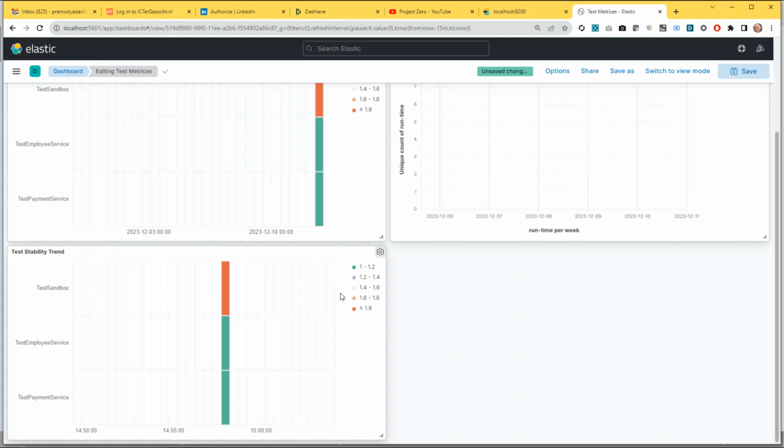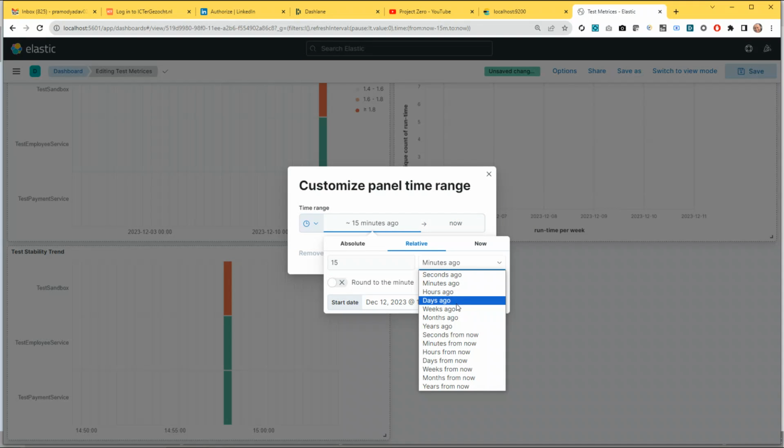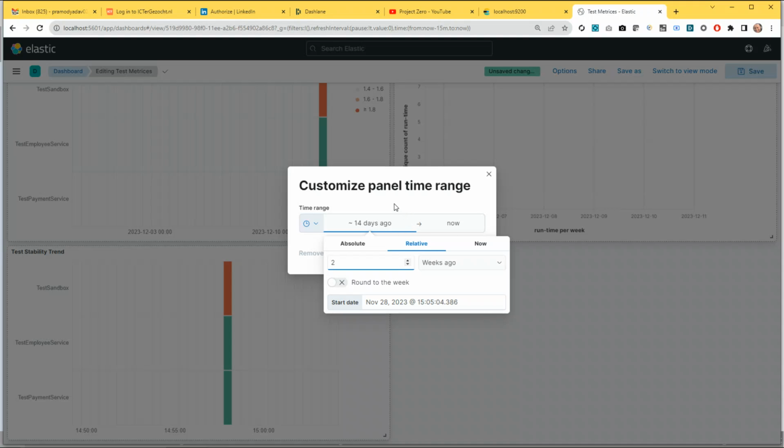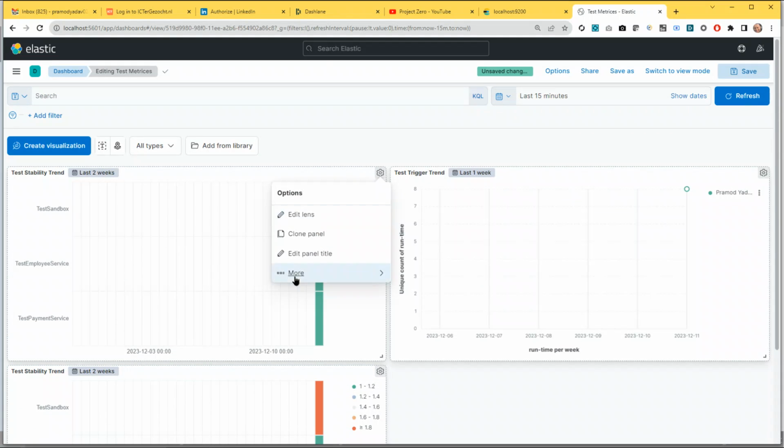Another thing you can do in your graphs is choose the time duration for each particular graph. Let's say you're running health checks. You might be interested to see how the health of your application is for that particular day, so maybe over a window of 8 hours. But when you want to check the test stability, you are probably interested to see how it has been performing over a period of time, let's say 2 weeks. So if I make it 2 weeks till now and add to panel, you can now see the trend over 2 weeks. And I can delete this because we have already created this.